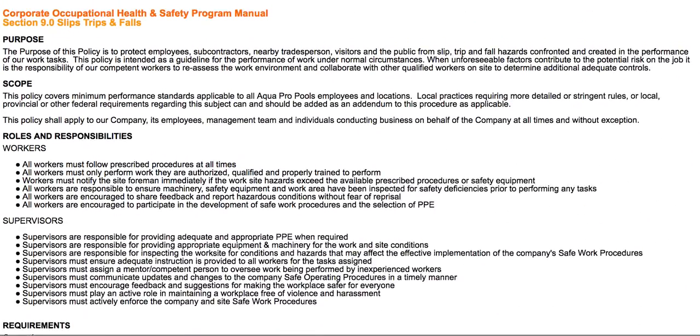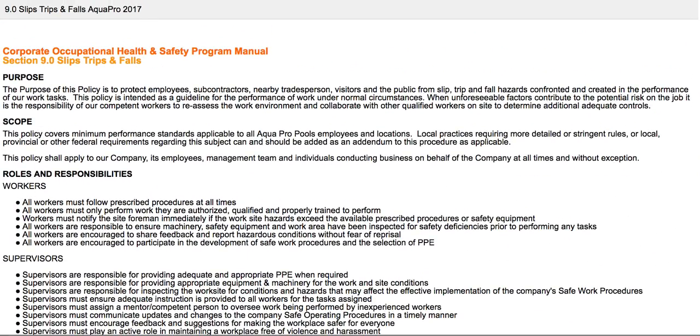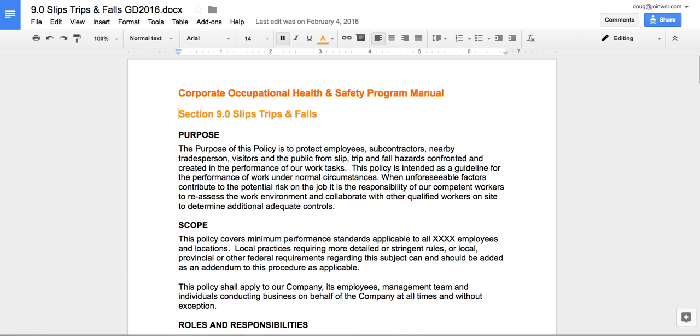So that's it. Pretty simple. Once you get used to the process, it gets pretty quick actually.